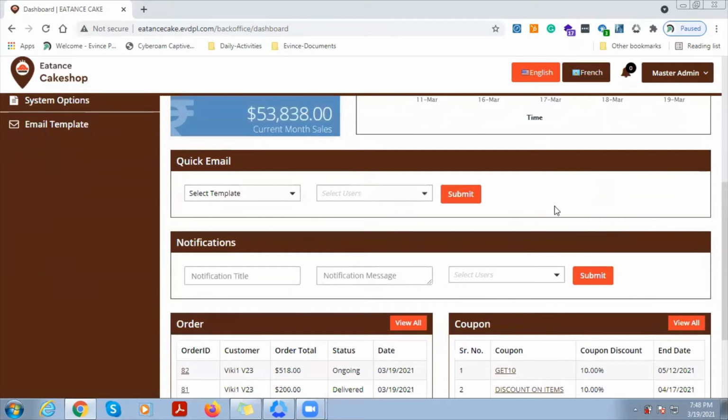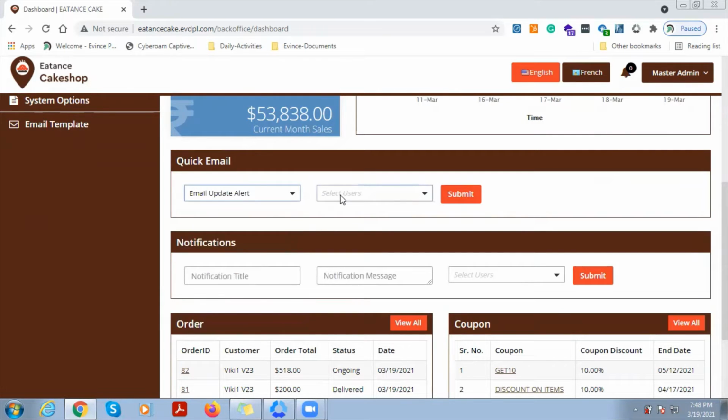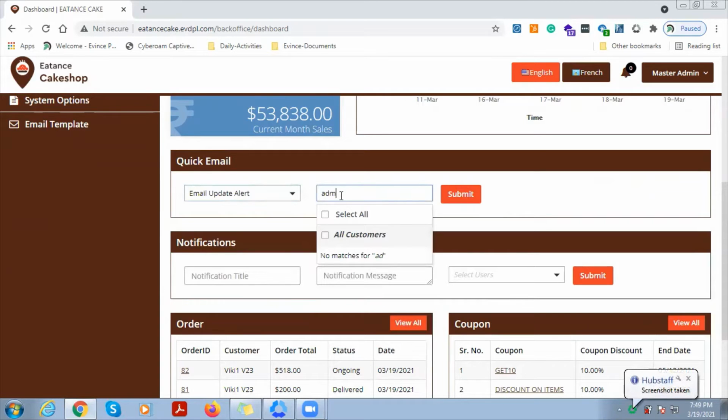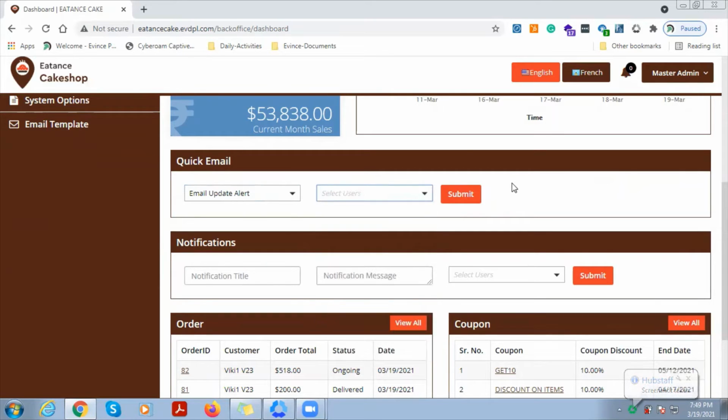As you can see, the quick email option provides you the functionality to choose any of the templates which you want to send to any particular users. You can even search for the users and define the group type of it to select or multi-select any user and submit directly from the dashboard.